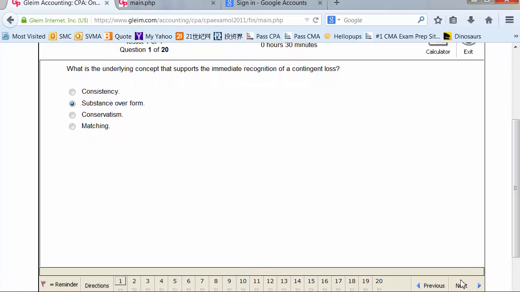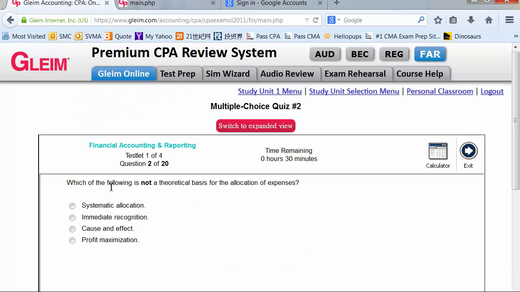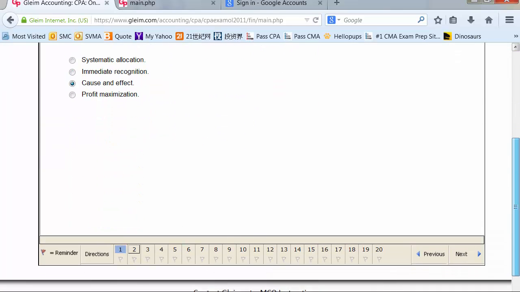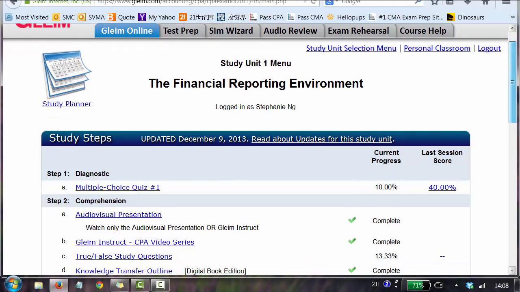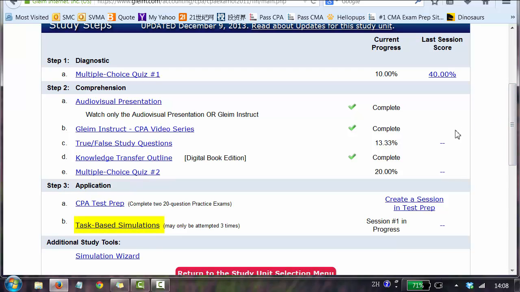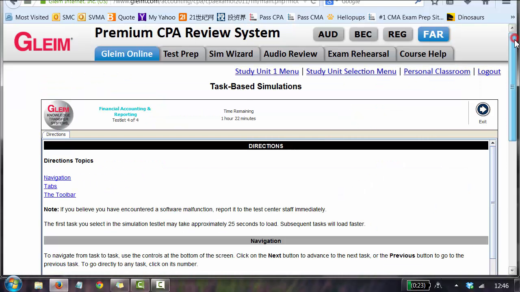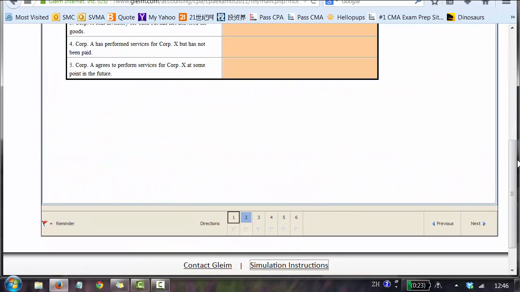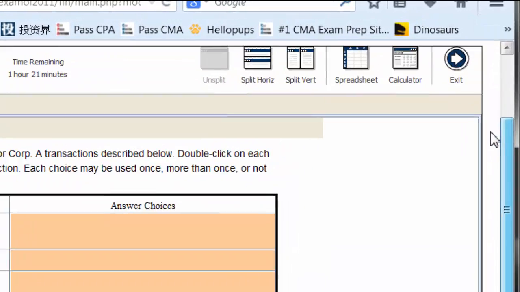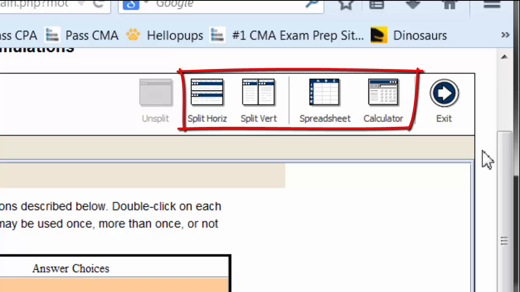After going through Step 1 and Step 2 of the module, you should be well prepared to put the theories into practice. Step 3 starts with simulation questions. Sims are condensed case studies for examiners to evaluate your knowledge in a specific area. In the Gleim CPA Review System, you can only attempt each simulation question 3 times. Please spend the time to read through these lengthy explanations. You want to do this now instead of on the exam day. Also, click around and check out the different features including the unsplit and split format, calculator, and a spreadsheet.